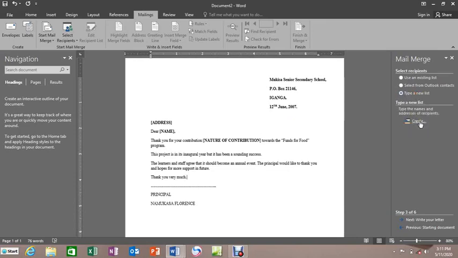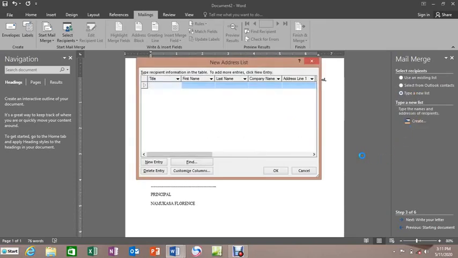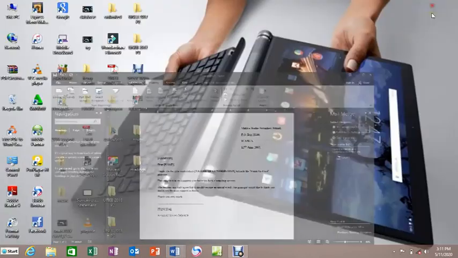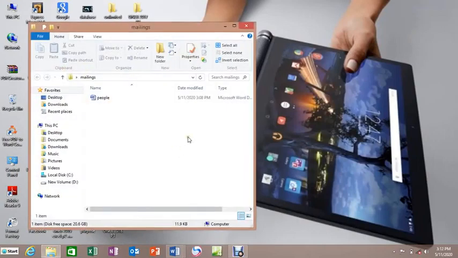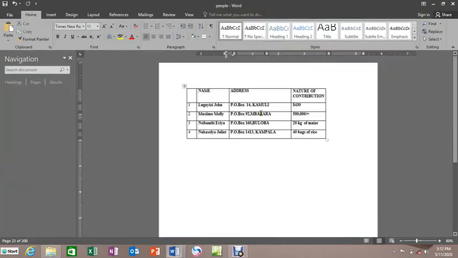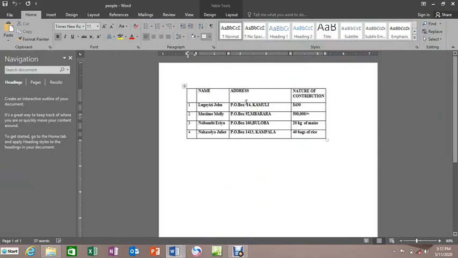So we come and say create. For our case, we are going to use this one. Now it is going to provide us with a new address list. It has some fields up here, but we don't need them. Remember, when we come to our mailing folder, we have the people, we have the addresses of those people, we have the name, we have the address, and the nature of contribution.